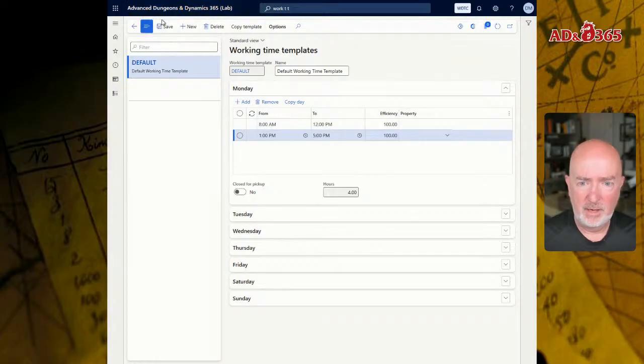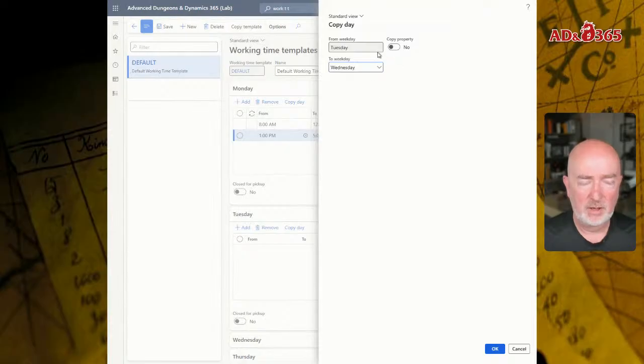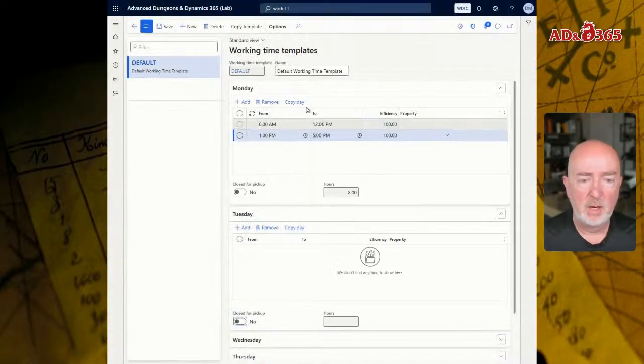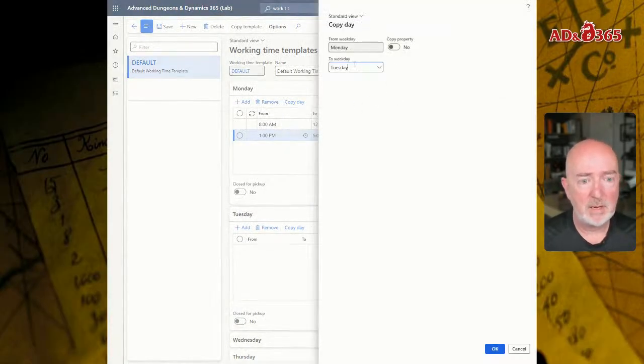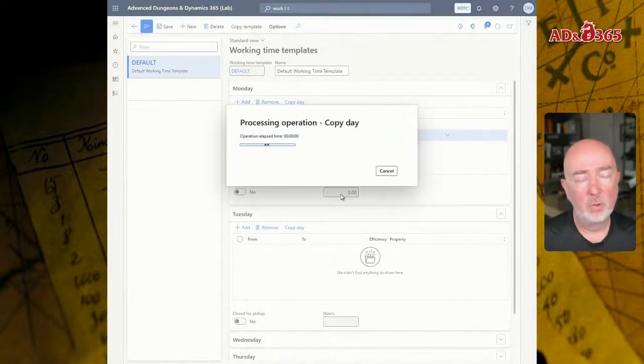And then I can just go out and save this. Now, what we have to do is create this for all of the other days as well. It's not that hard to set up. It's only a couple of keystrokes. Let me cancel this. I'm going to copy this day. I'm copying Monday to Tuesday, and it's going to do all of the setup for me.